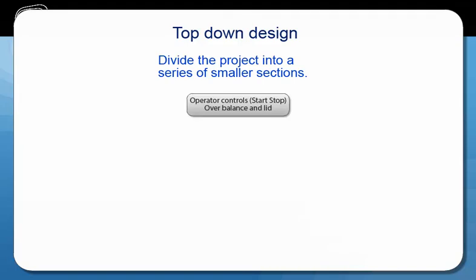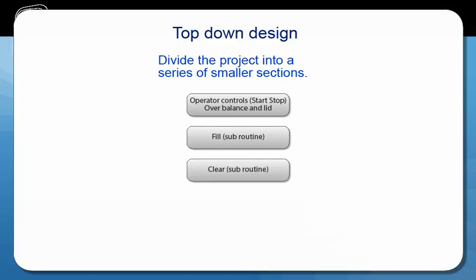The top-down design approach suggests that when you have a large project that you should divide it up into a series of smaller jobs that can be fitted together into the final project. This project is best done by dividing it up into smaller items. Start with the main program, then complete the fill subroutine, and then complete the clear. That way you can test your project as you develop the project.